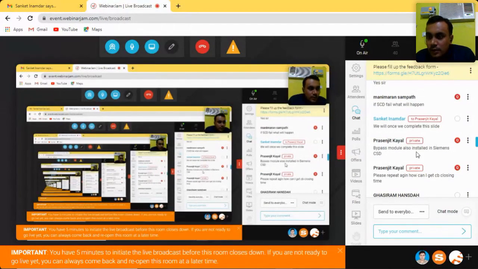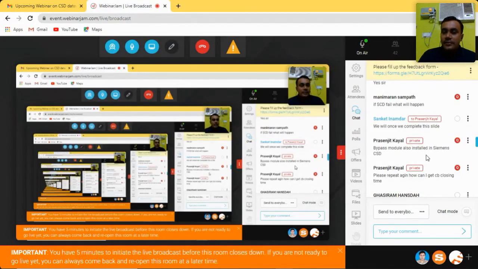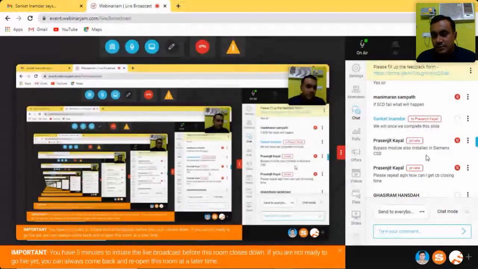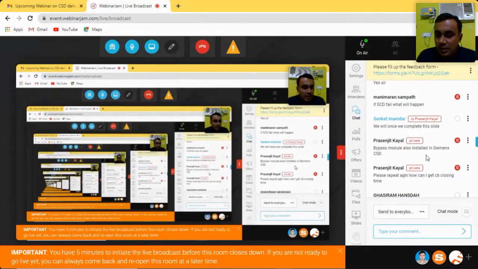The question is from Prasenjit Kayal: is a bypass module also installed in Siemens CSD? No, my dear friend, till now I have visited so many substations, and I have not seen any bypass module installed in Siemens. Those guys generally use a bypass switch to bypass the relay. No, there is no bypass module in Siemens.